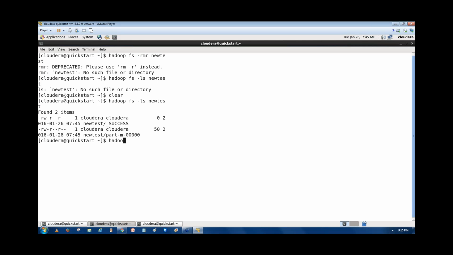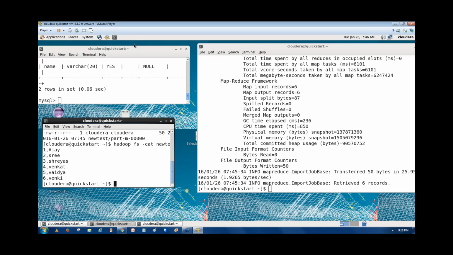So now write hadoop fs -cat. You can see the content: new test part-m-00000. It's a CSV file, comma separated values. Right, so this is how we imported data from MySQL to an HDFS directory with one mapper.